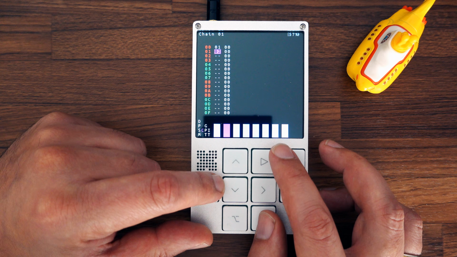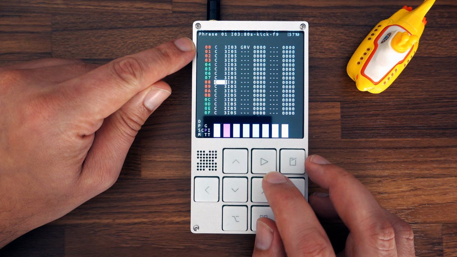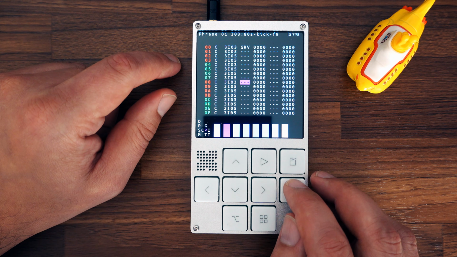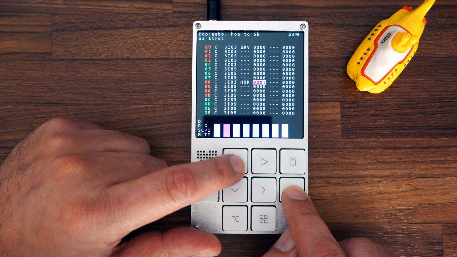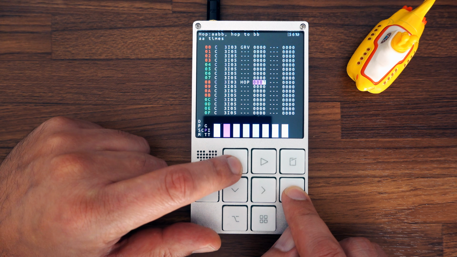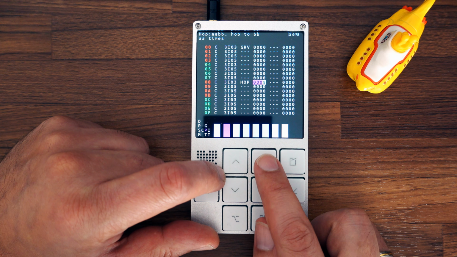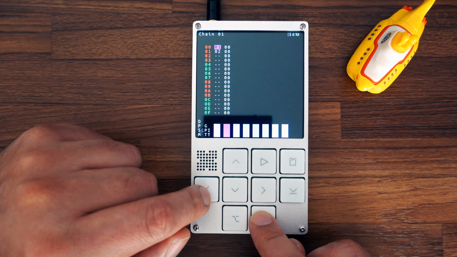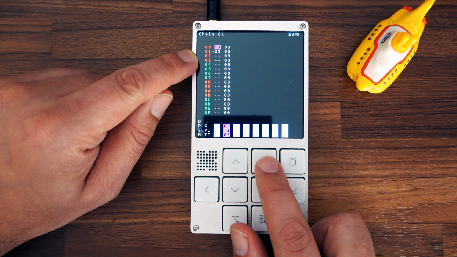Now go back to the original phrase. Let's insert a hop command in the fourth row to tell it to hop to 08. The tracker will now skip right to the next phrase in the chain and start at 08, so you'll hear a new instrument then. As you can see here, the hop command will not work in phrase view, only in chain view or song view. So let's go there.